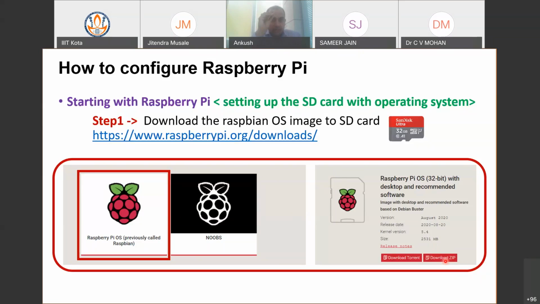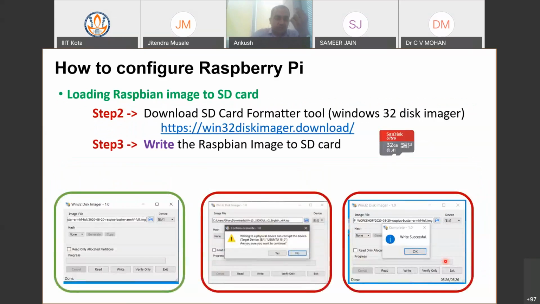Step one is, when you buy a Raspberry Pi board, you have to have a micro SD card, and this is how you will start using this Raspberry board. You have to install an operating system on it first, right? So once you download the Raspberry Pi operating system from the link as shown on the slide, you will be able to, okay, so this is step one.